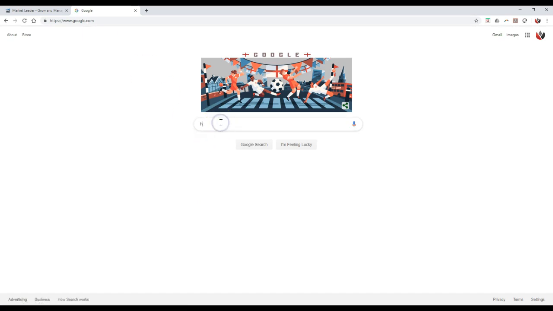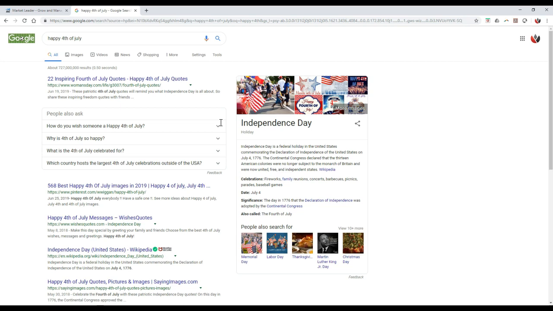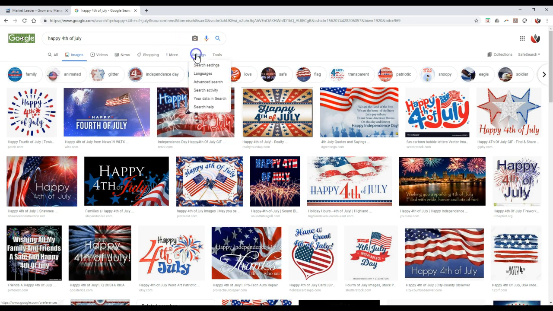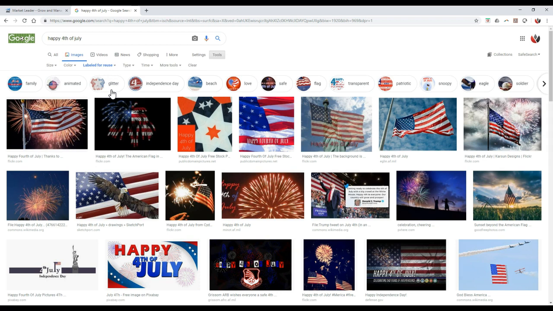I'm going to type in Happy 4th of July. There you go. Then I'm going to go to the Images section. These all look like fantastic images to use. But what I'm going to do instead is click on the Tools option on here. My apologies, the Tools option. And I'm going to go to Usage Rights. Once I click on Usage Rights, then I'm going to click on Labeled for Reuse, so that way we can actually send this out and make sure everything's good to go.